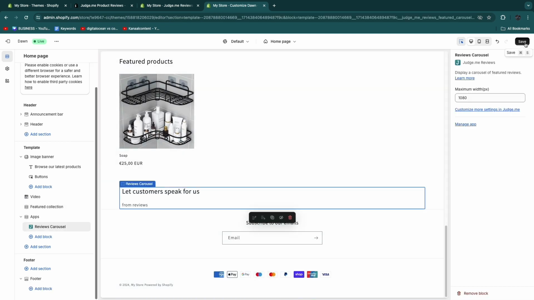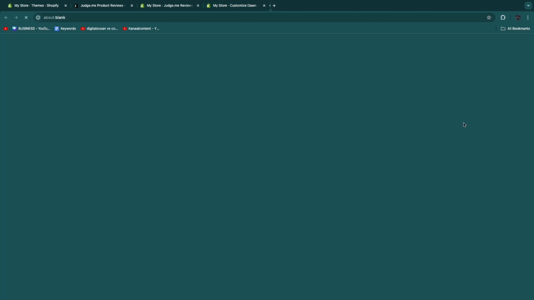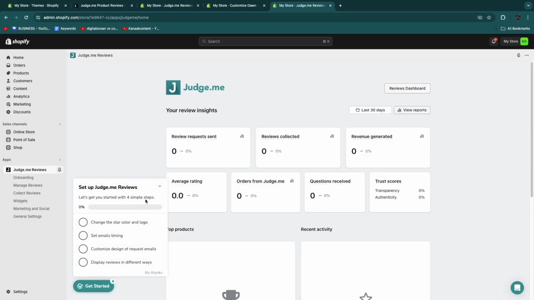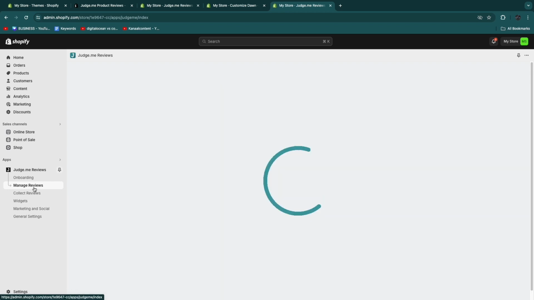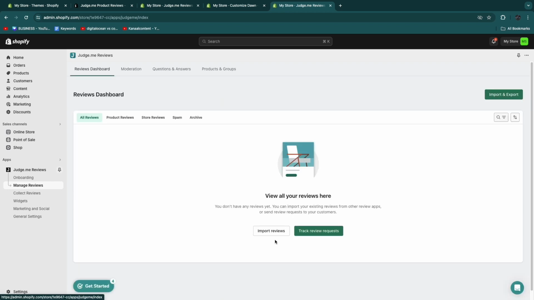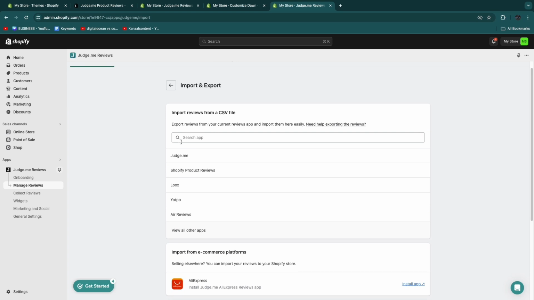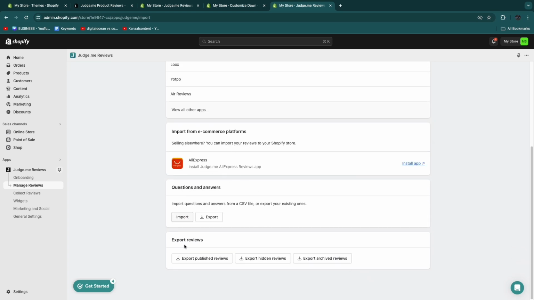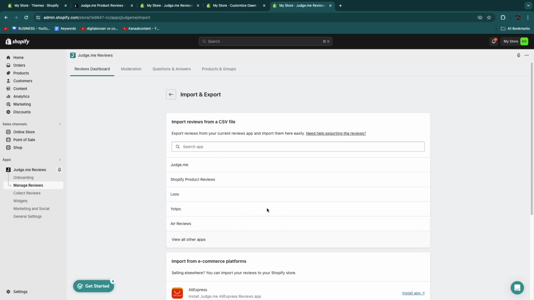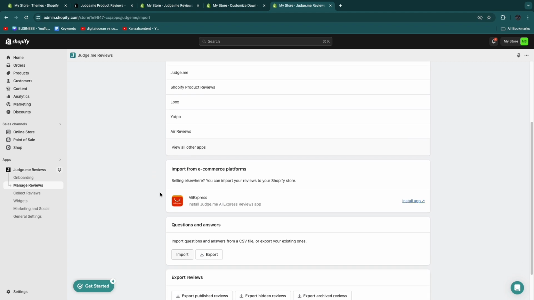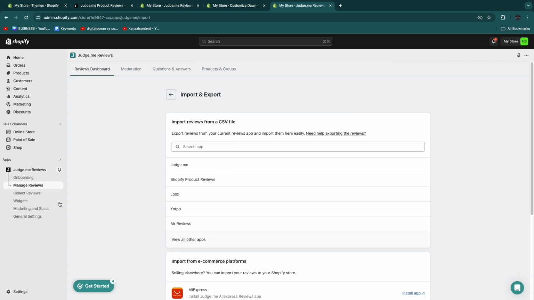So then what you can do is click save and then click manage app right here. Now from here, you want to go ahead and actually add in the reviews. So click manage reviews and then click on import and export. So you want to import reviews, and the way you can do this is through an app right here. You can do it from AliExpress, you can import them manually, and there's a bunch of ways to do this, but just go and import reviews from wherever you want. You can also import from Google, just go and click import and import those reviews.